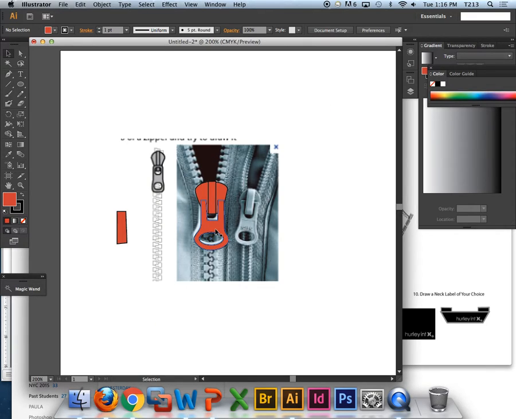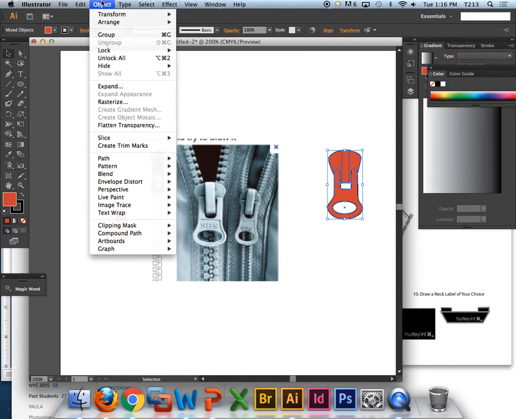So once I'm done, I think it's a good idea to group these three things because they are three separate objects, but visually they're really one object because it's your zipper pull. Very rarely are you going to take just this guy. Usually you always want to take the whole thing. So I'm going to hit Command G, which is the same as Object, Group.